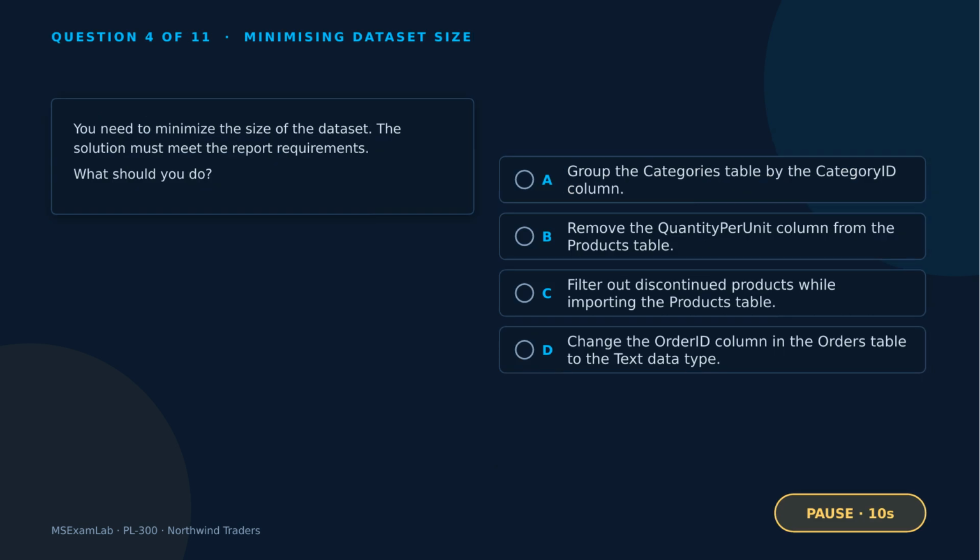Question 4 of 11, minimizing dataset size. You need to minimize the size of the dataset. The solution must meet the report requirements. What should you do? Your options.